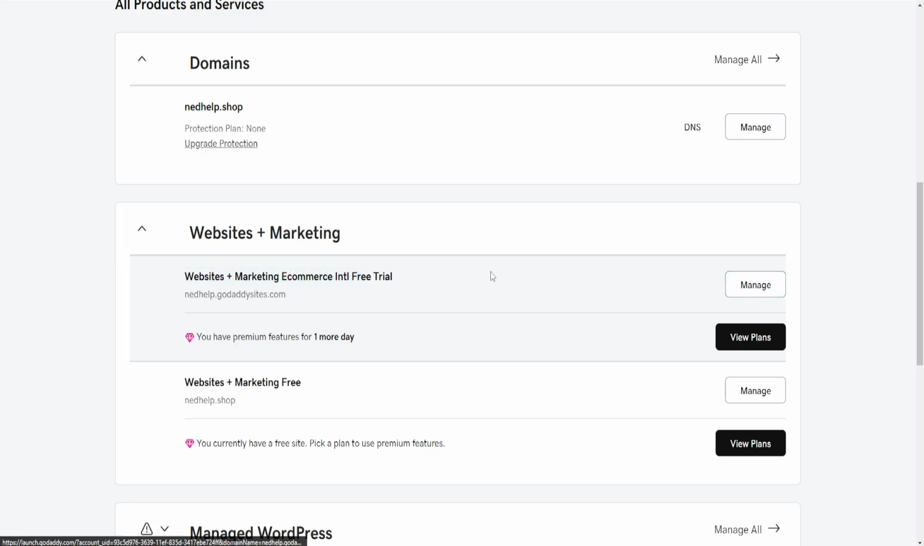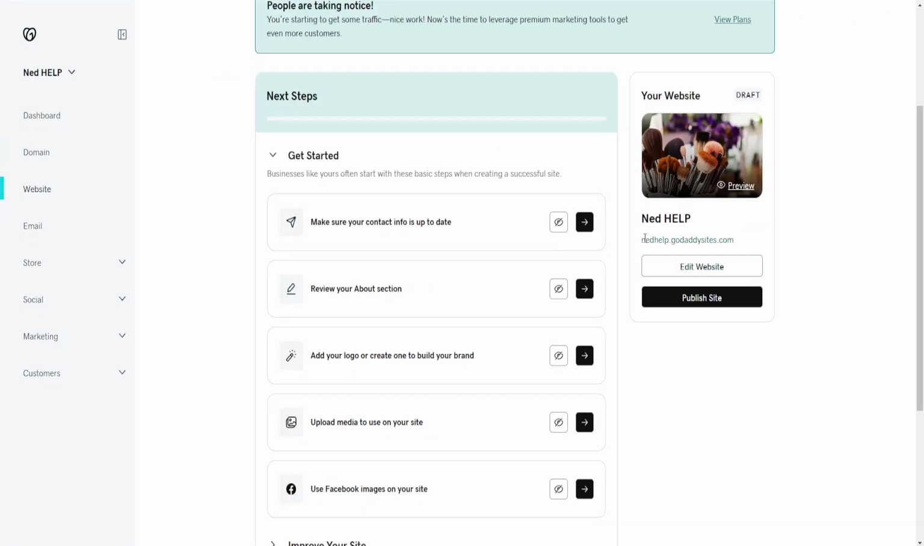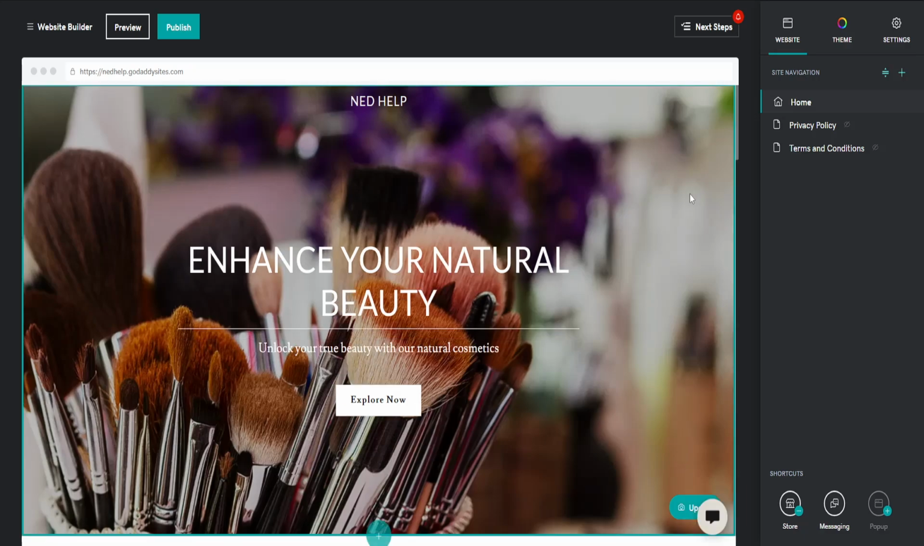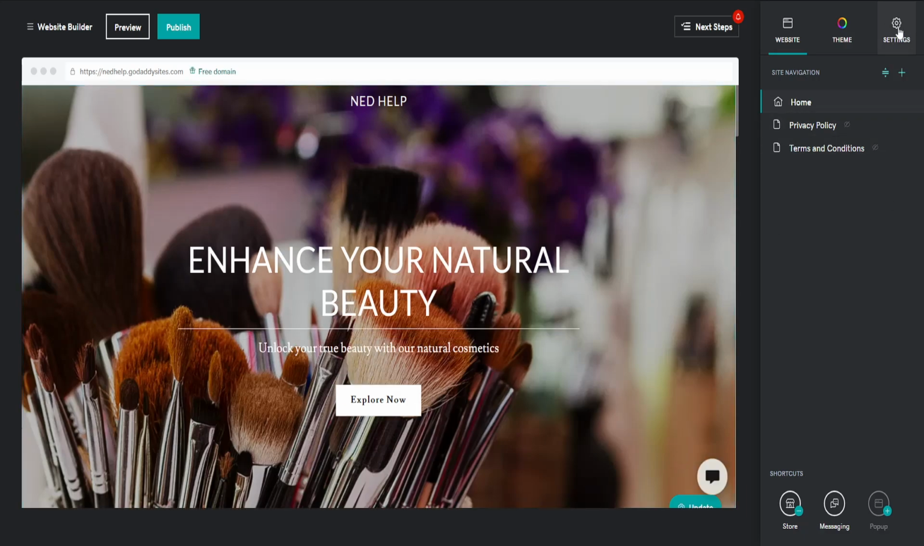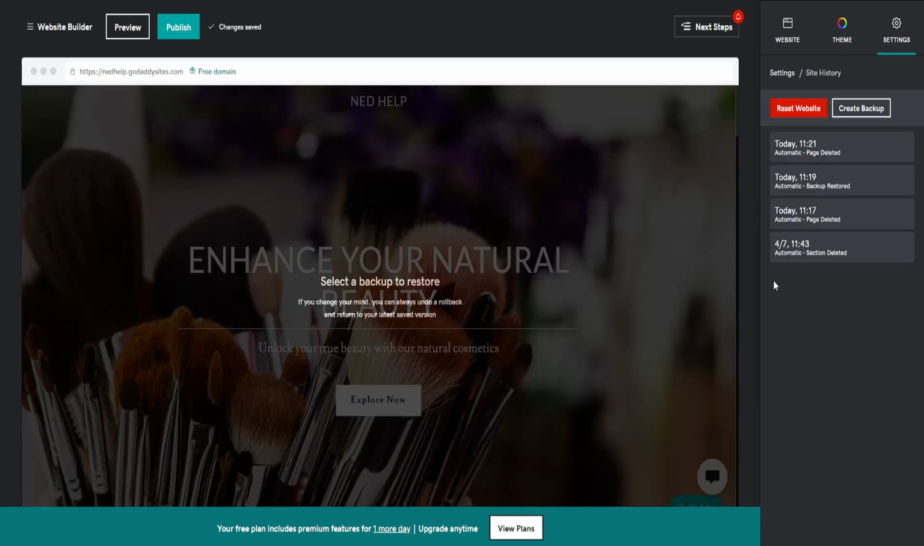So click on manage here, and then we will select edit website. Now, once we have access to the website editor, what we need to do is click on settings and then simply go into site history. From here, it's going to show us all of the automatic backups, and we can also create a backup ourselves.